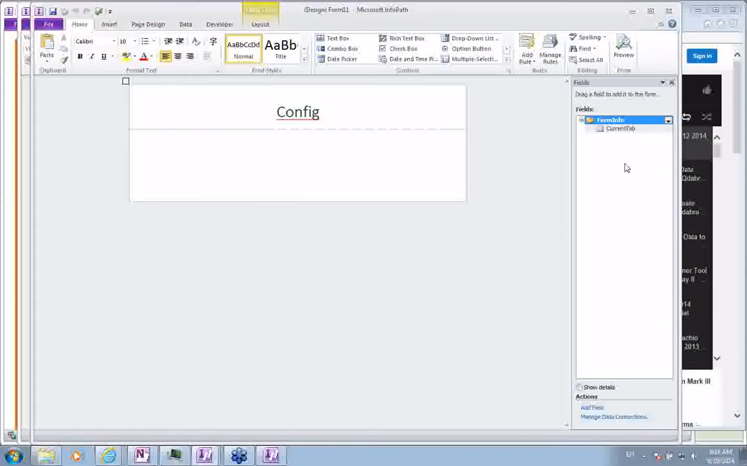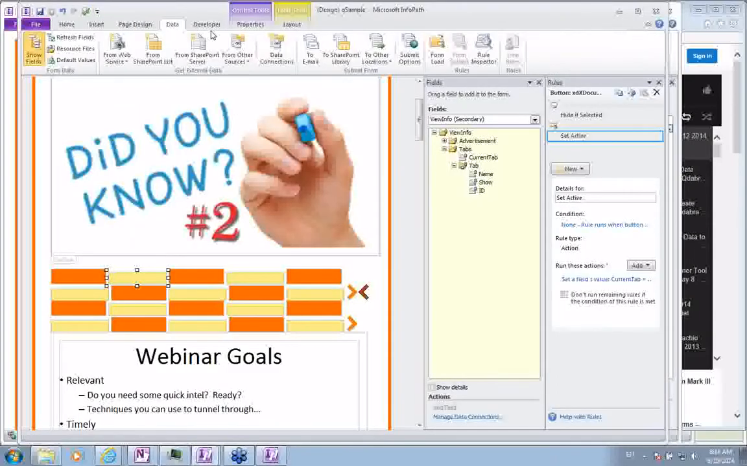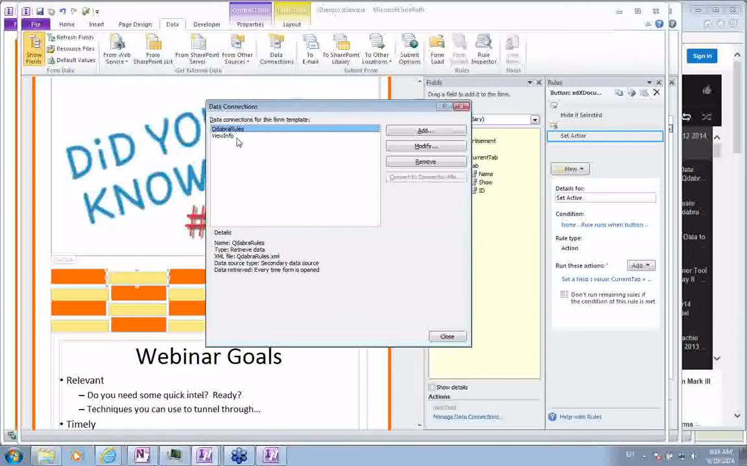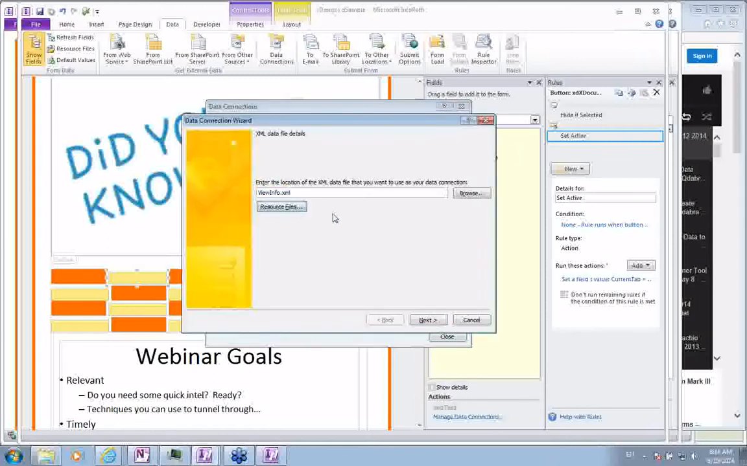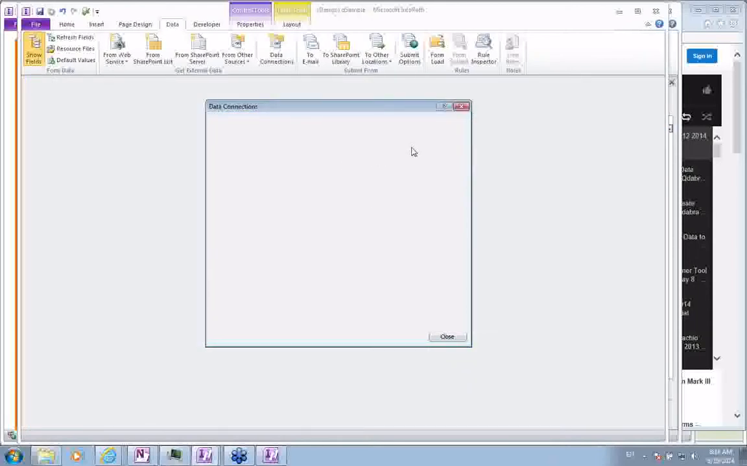just over here, and then you can actually preview this and save the XML out as an XML file, and then you can include it in your form. So let's see how we did that. In data, underneath data connections, I have view info, and that's actually from my resource files. So I actually included view info in my resource files. Let's take a look at what view info looks like.